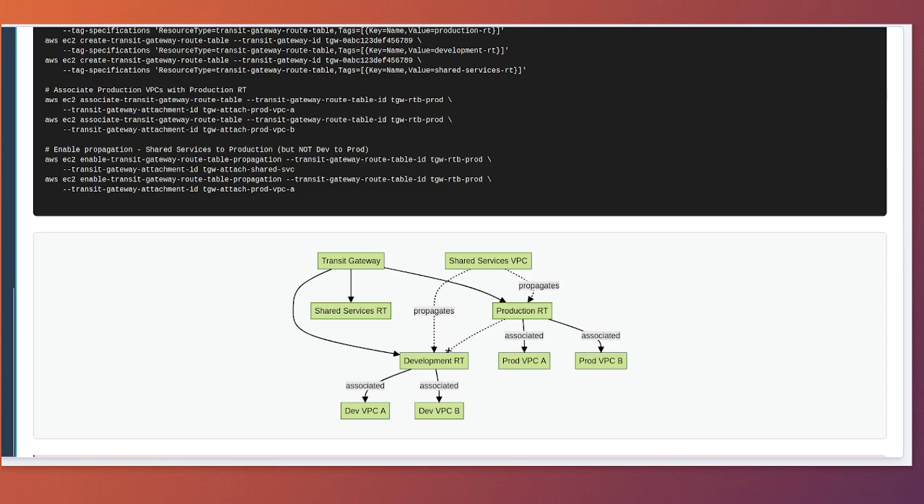At the bottom center, a shared services VPC box has dashed arrows extending to both production RT and development RT, indicating it propagates routes to both. A red X mark between production RT and development RT visually indicates that there is no route propagation between these tables, enforcing isolation. The shared services VPC is positioned to show it can be reached from both environments while production and development cannot reach each other directly.